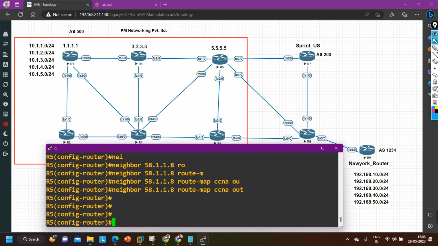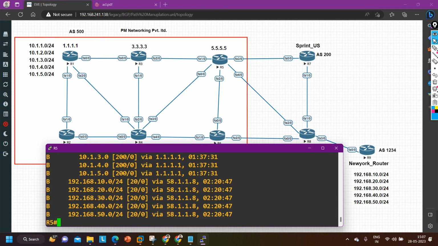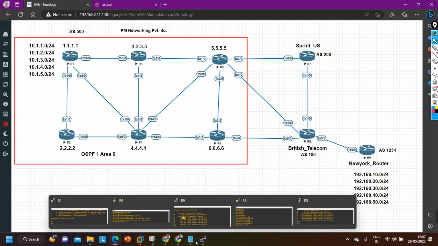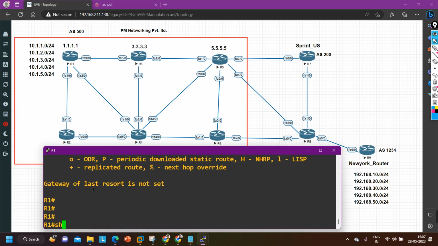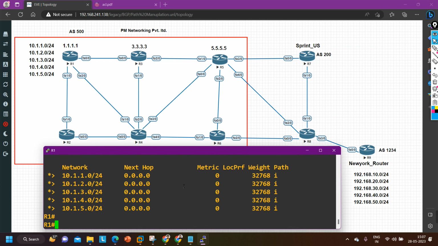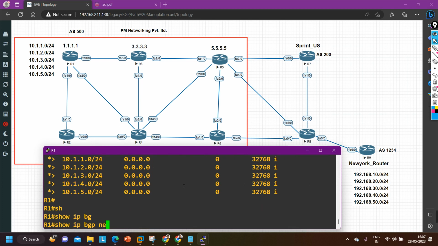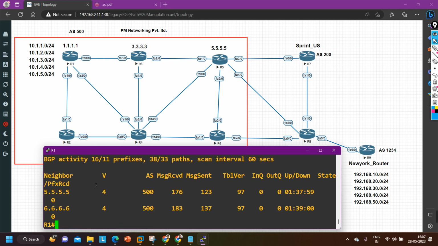On router number 5, show IP route BGP. Here it's fine. On router number 1, it's not showing any route. Show IP BGP. Only self-advertised prefixes are there. Show IP BGP neighbor. Show IP BGP summary, 5.5.5.5 and 6.6.6.6. Okay, received prefix is 0.